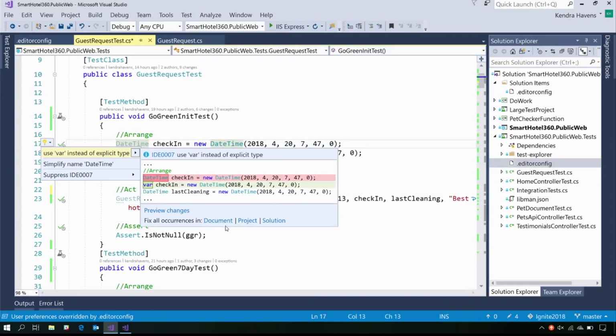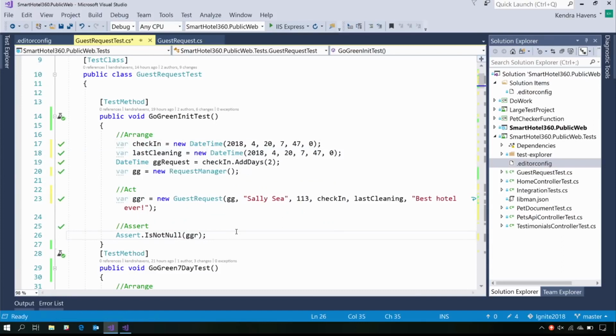And I could do this in my whole document, or I could just hit Control-KD again, because I know it's now being picked up under those code style rules. Okay, so that is Intellicode combined with editor config.